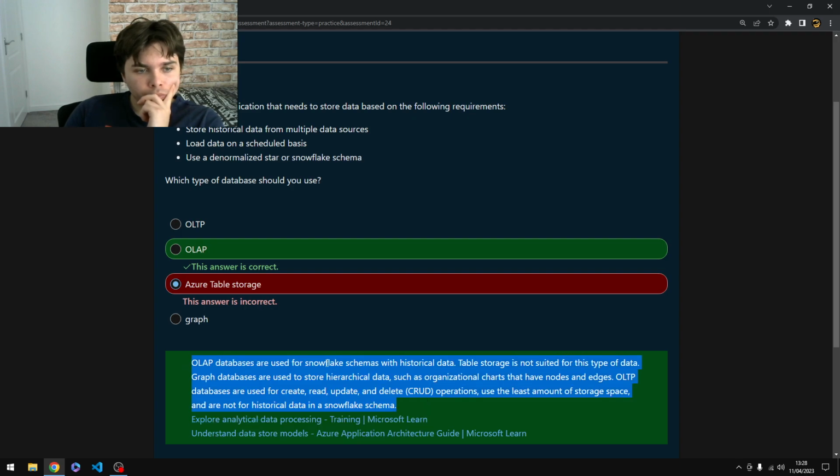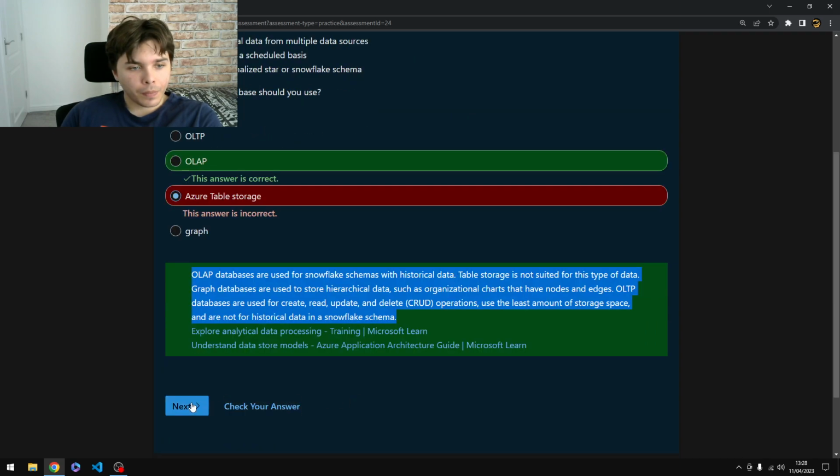OLAP databases are used for Snowflake schemas with historical data. Table storage is not suited for this type of data. Graph databases are used to store hierarchical data, such as organizational charts that have nodes and edges. OLTP databases are used for create, read, update, and delete CRUD operations, use the least amount of storage space, and are not for historical data in a Snowflake schema.